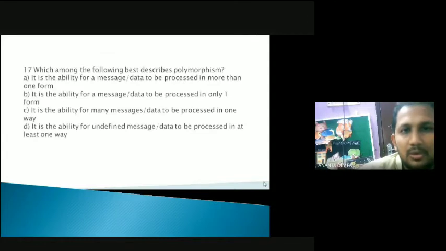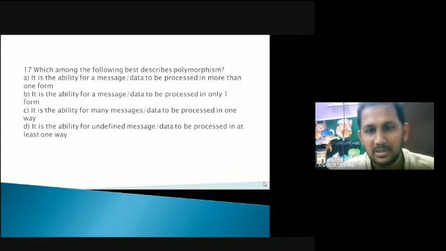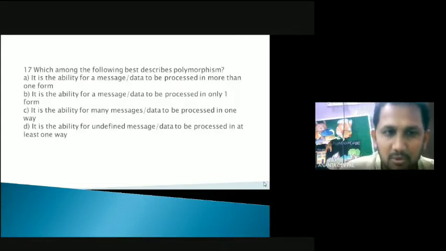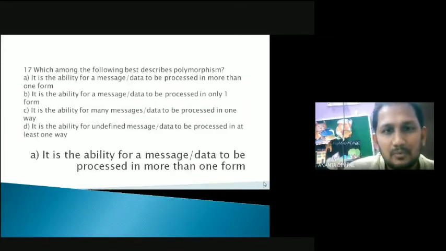Which among the following best describes polymorphism? It is the ability for message data to be processed in more than one form. Yes. Is the ability of messaging one form? No. Is the ability for messages data to be processed one way? False. At least one way. False. That is, the first one is correct.